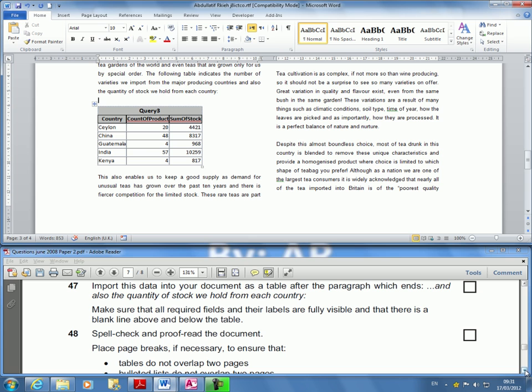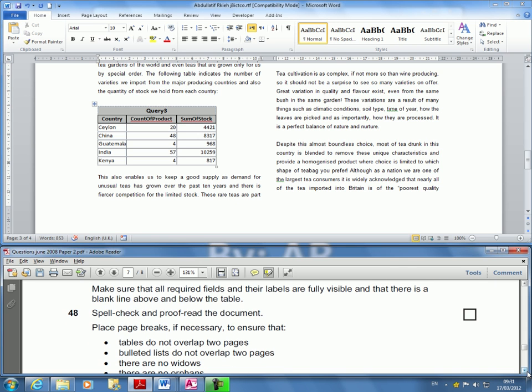Okay. Make sure that all required fields and their labels are fully visible, and that there is a blank line above and below, which I've already done. If this is not visible enough, I'm going to make it a bit bigger. Okay, I can make it a little bit bigger as well, like that, so everything is visible. Okay, done. That's the only formatting they want me to do. Don't change anything, I'm fine. There is no big deal.